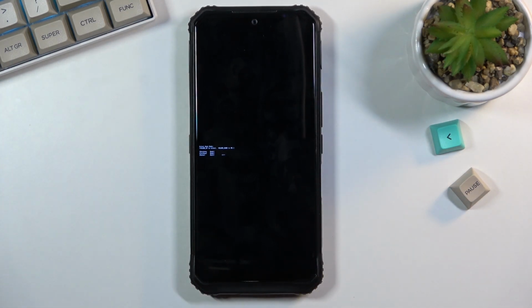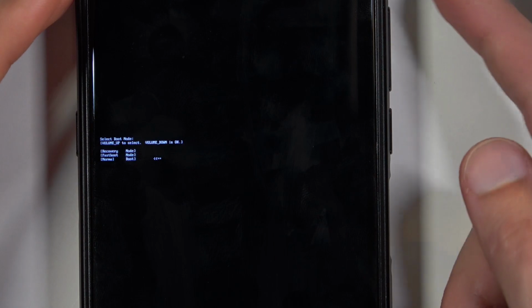So there we go. I'm gonna have a better look. So as you can see, we have recovery mode, fast boot mode, and normal, which normal boot will take us back to Android. And like I mentioned, you will navigate through this menu using volume up.